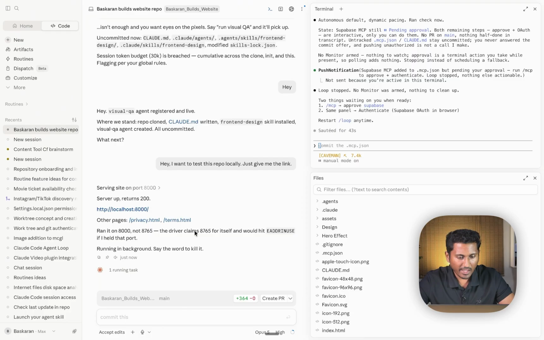So let me go back, and first I want this to be pushed to GitHub. Hey, can you create a new repo in GitHub for this particular project? I want to push this to GitHub, and then from there connect it to Vercel. I will take care of the Vercel part. I'll just push it to GitHub and create a new repository for this.